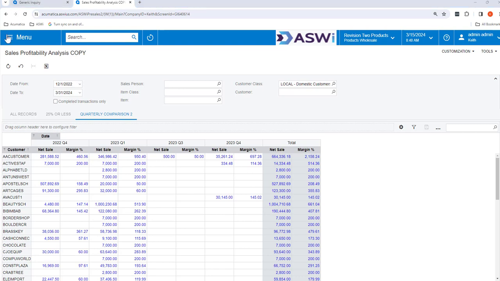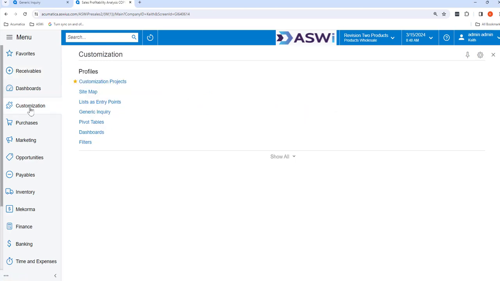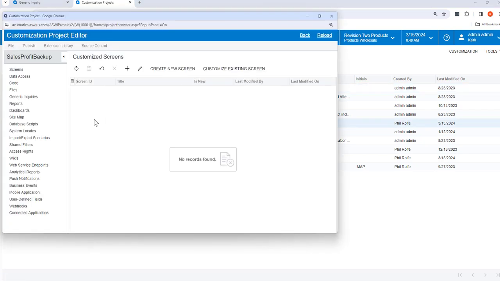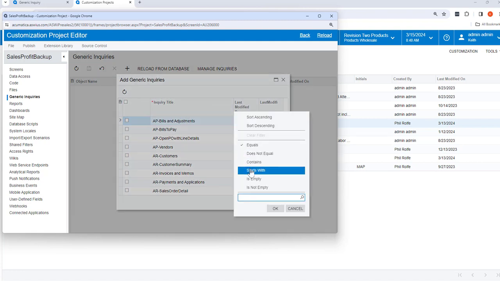So the next thing I want to do is show you the customization tab. I could go to customizations and select from the menu, or you could just type it in the search above, customization. Once you do that, you're going to want to go in and start a new customization project, or if you already have one going, pick one that you already use for yourself. Open that up and come in here and begin to select. In this case, I'm going to select my generic inquiries that we just saw. I'm going to go in here and I'm going to say it starts with sales.